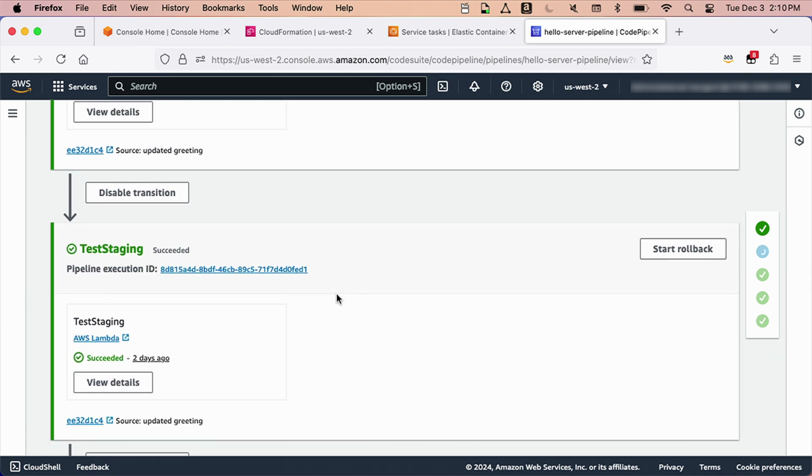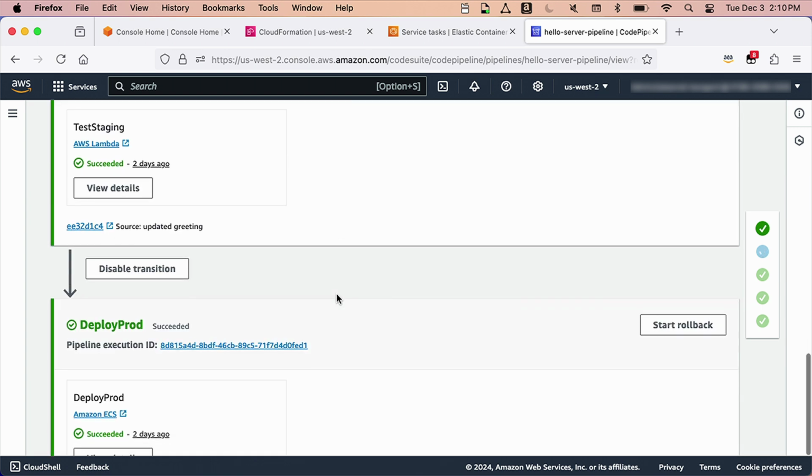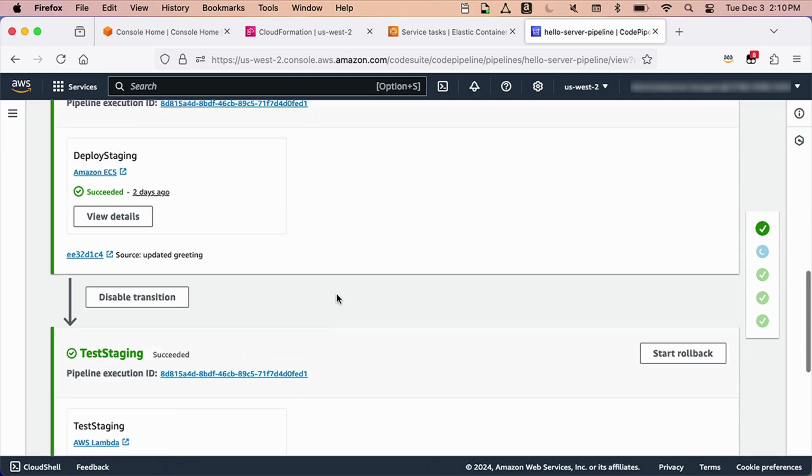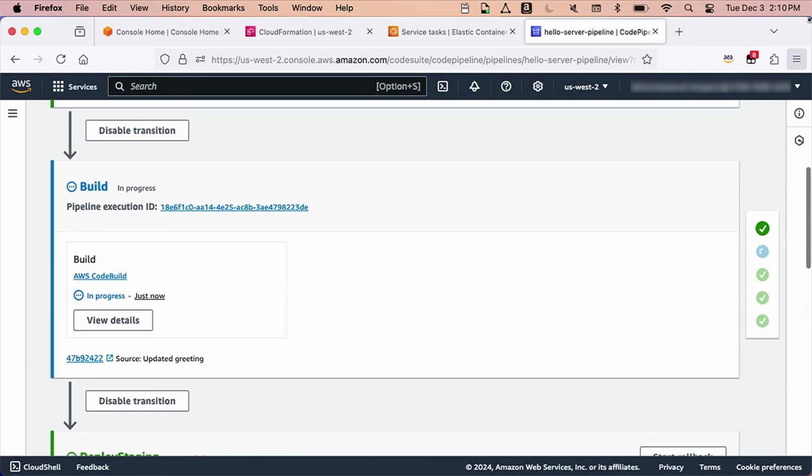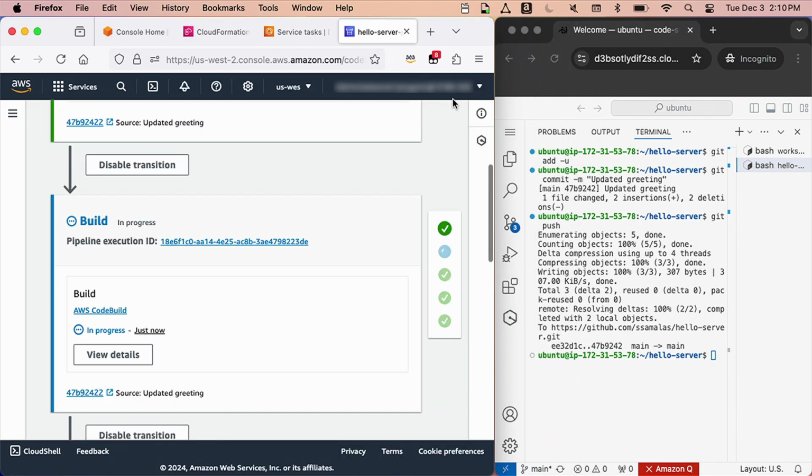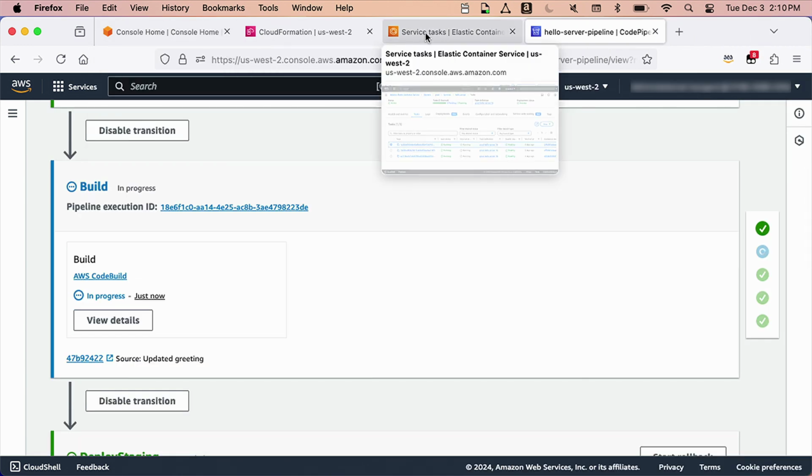So as soon as the code is deployed into the deploy stage, in the testing stage, the test is going to happen. And if something is wrong there, it is going to automatically roll back to the previous deployment, and it will never deploy into the production environment. So while the build runs, let's go ahead and make a change in the service.